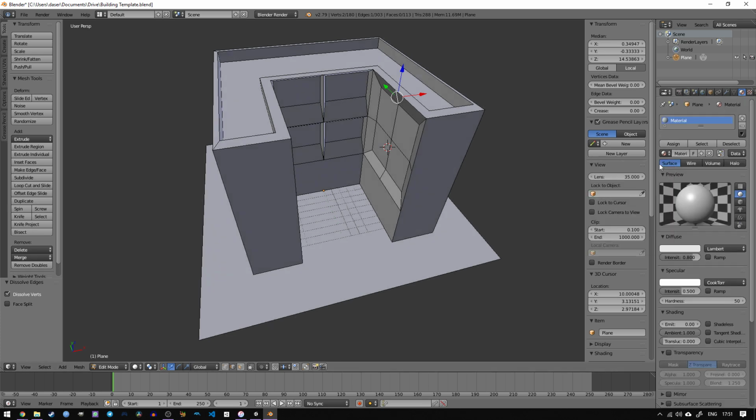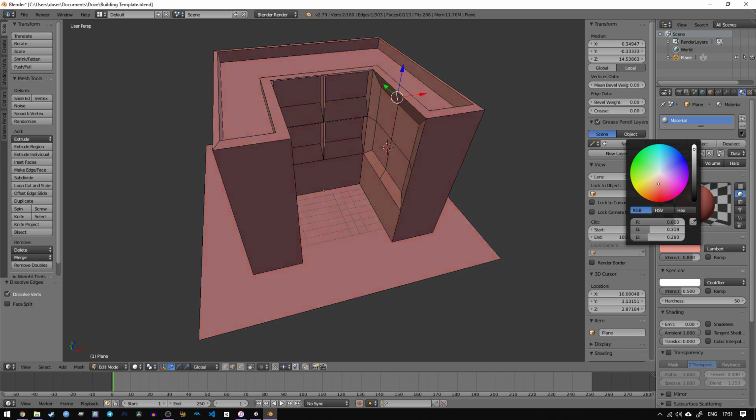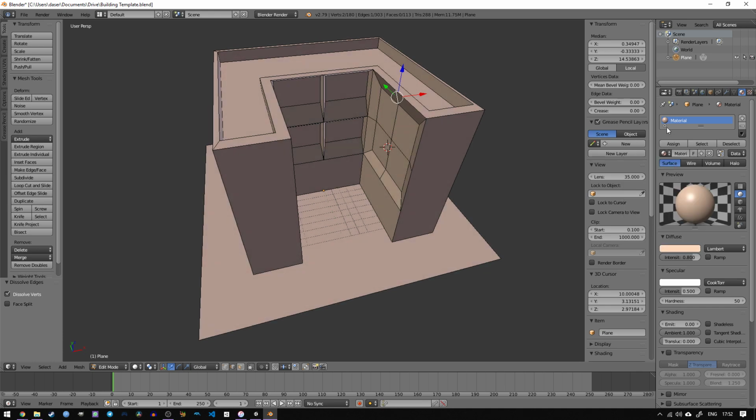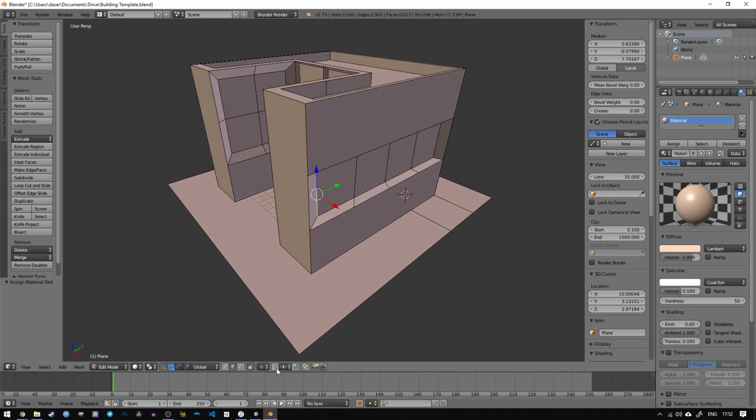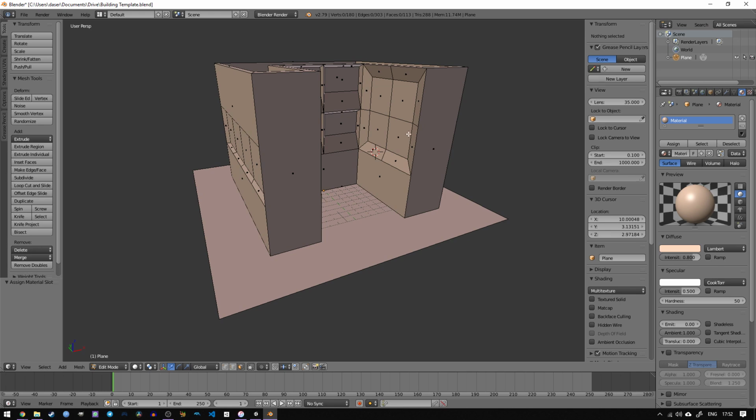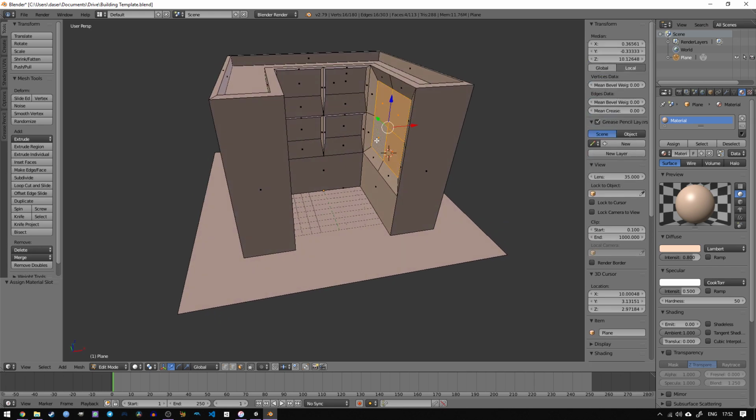Alright, let us add some materials. So this will be the regular building. I am going to make this pinky ponky. Which color do I want? I want this, like an off-white. Yeah, tan is nice. I assign it to all. Now I go to face select. I make this.